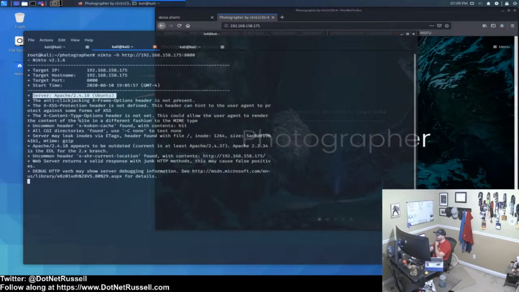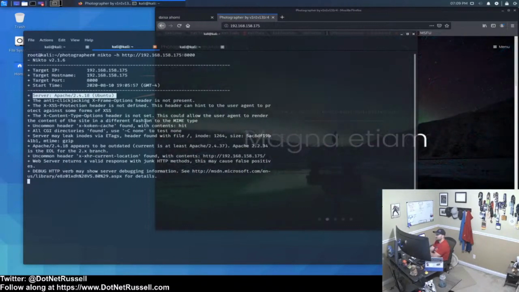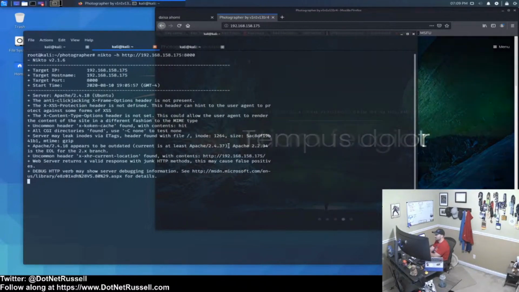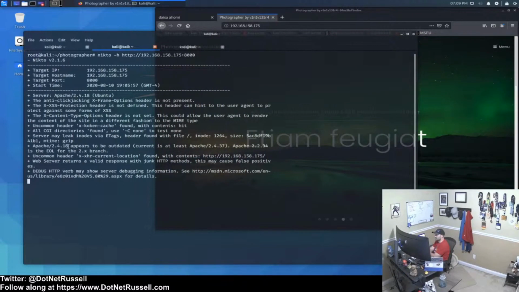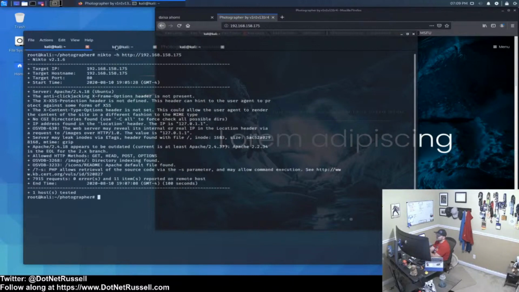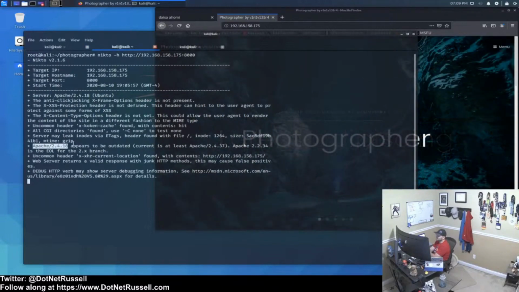Don't really care about cross-site scripting on this because it doesn't matter to me right now. It says it's outdated, so we might be able to get an exploit. If we couldn't find a way in, we might be able to get an exploit on the Apache version, especially since it's listed twice on here. So I'm confident that that's the version they're running.